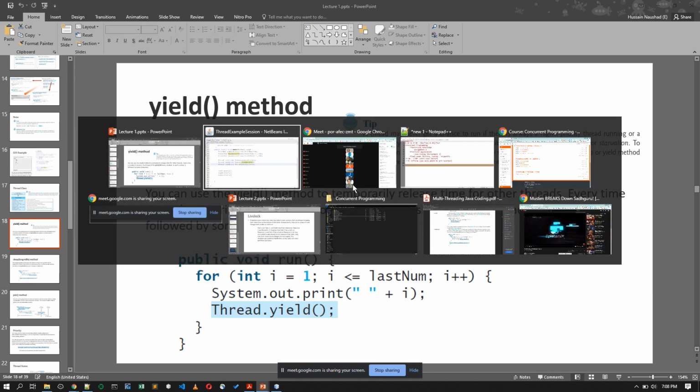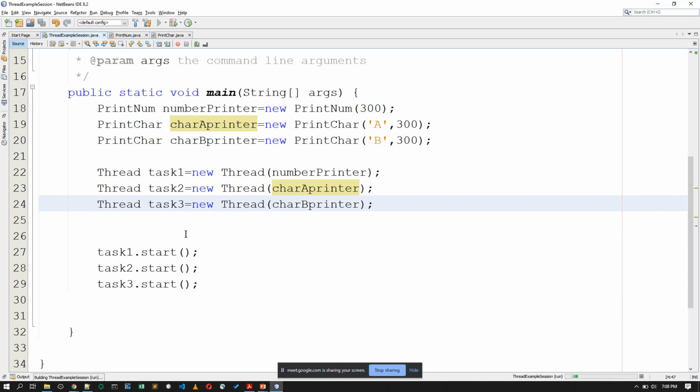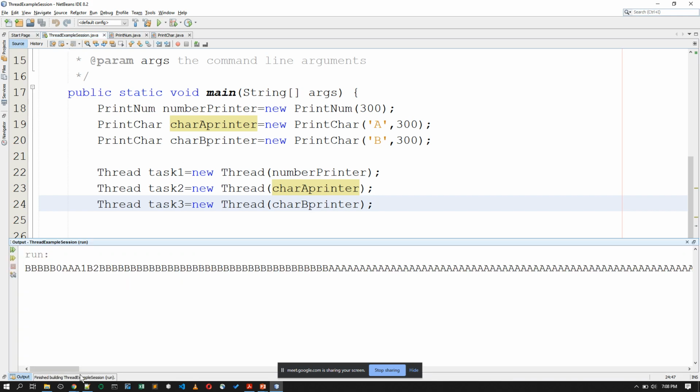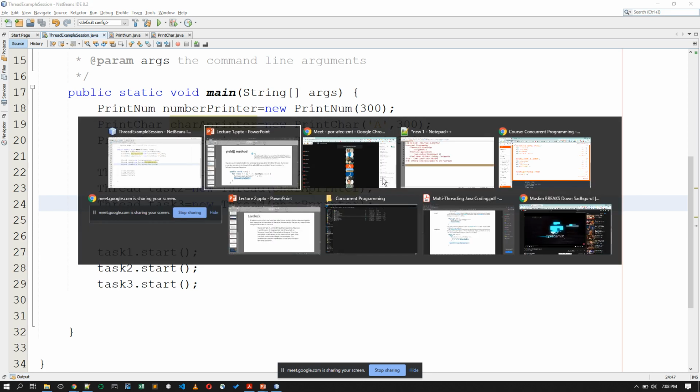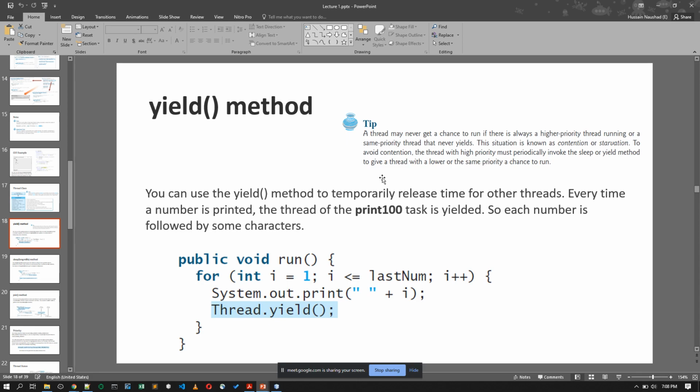So if you look at this example here, you'll see there are too many numbers. It doesn't give much time for other things to run, or too many threads are running at the same time. That means they are running and not sharing the memory equally. Something like that you can enable using the yield method. So you can use the yield method to temporarily release time for other threads.